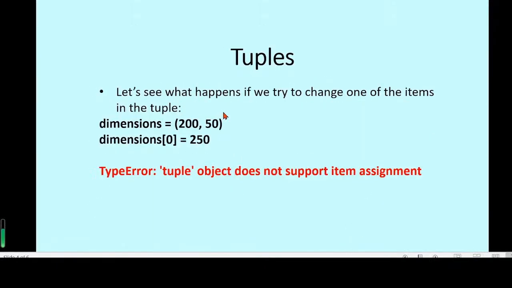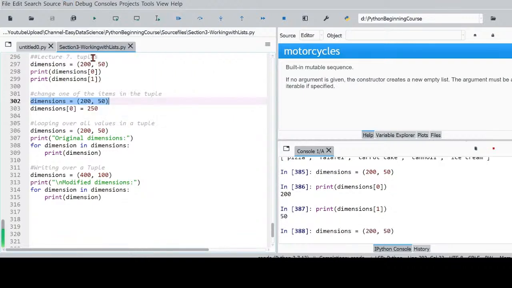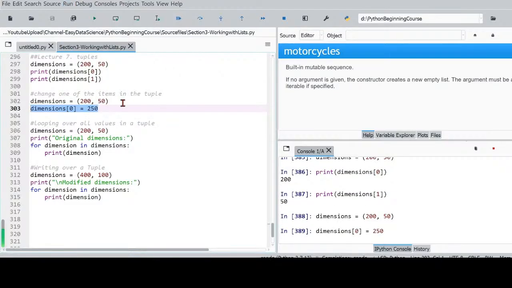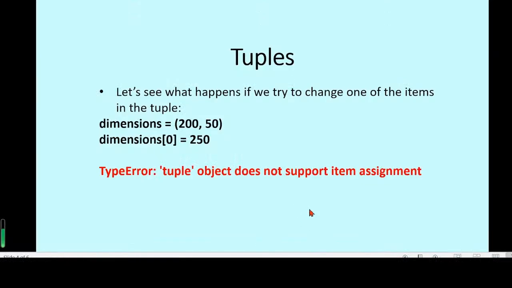And let's see what happens if you try to change one of the items in the tuple. So if we set the first element to 250, Python will raise an error. We create this tuple first. Then we try to change the value of one element. Then we get a type error: tuple object does not support item assignment.